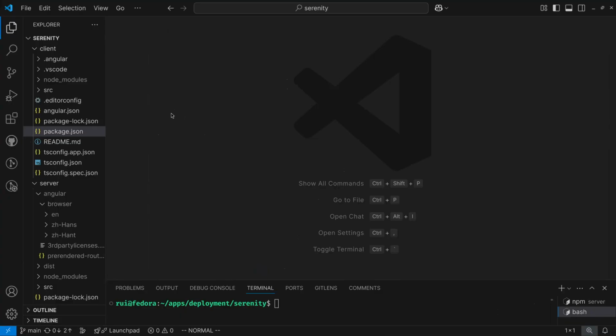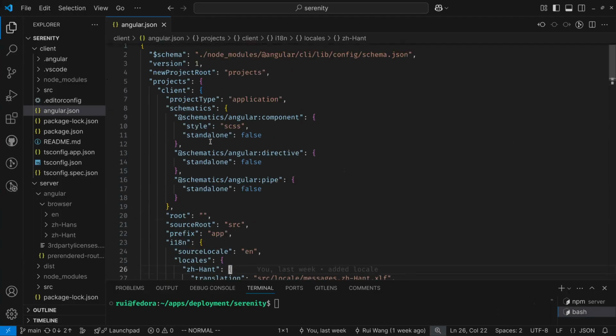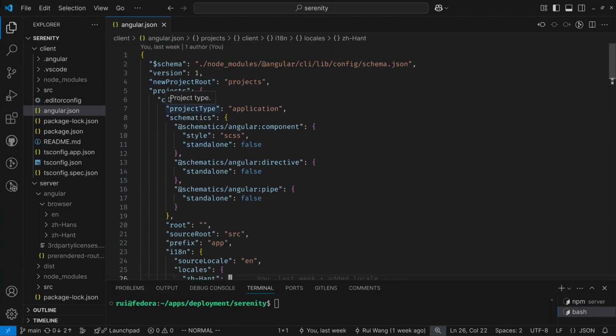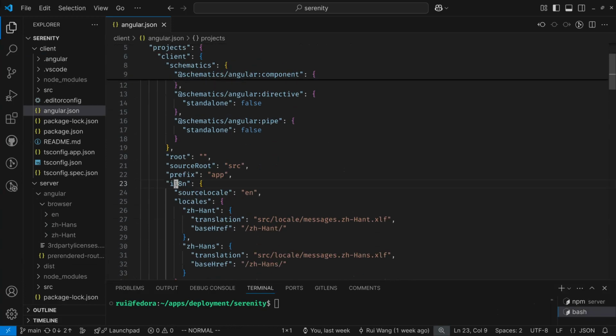Yeah, one line. Once you add that package, you need to configure your application. So Control P, let's find that angular.json file. Under your projects, you need to add another property called i18n. i18n stands for internationalization. Internationalization has 18 letters, the first being I, the last being N, and to simplify, we use i18n as a kind of convention to represent internationalization.